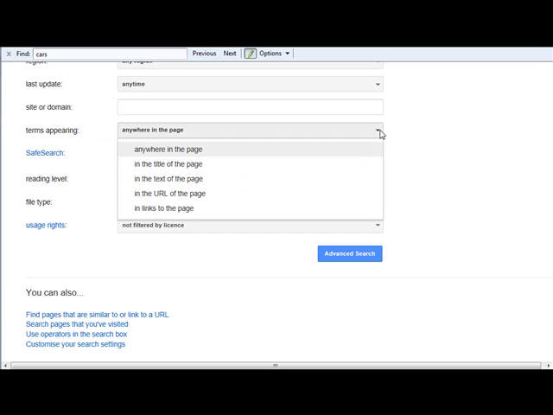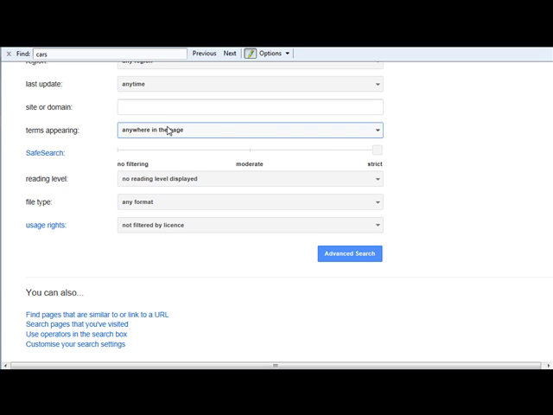So you can see here, we have the option here. This is where you can specify exactly where you want the keywords to come from. This one here, the normal option, is anywhere in the page. Like I showed you in the basic search in the beginning, when we put in fast cars, those terms came up anywhere within the page.